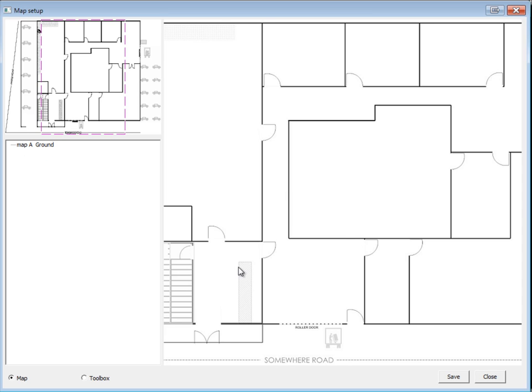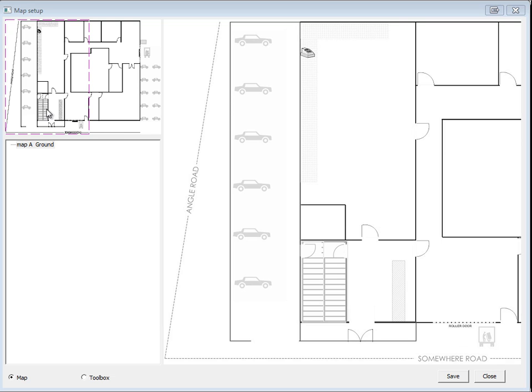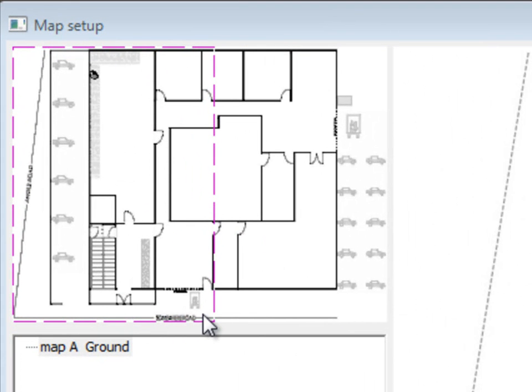It's our first map. I'll just briefly go over the use of the navigator section of map setup. Now as you can see up here in the navigator, there is a small rectangular dashed box, a purplish reddish colour.